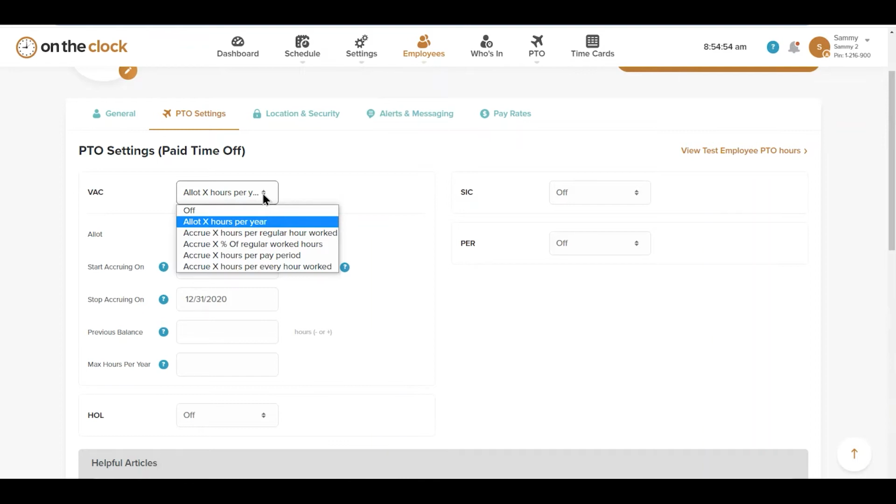Allot X hours per year, and then we have 4 separate accrual options. So allotment just means that I'm giving the employee that time right up front from the beginning of the year. They can use it at any time. I have accrue X hours per regular hour worked, accrue X% of regular worked hours, accrue X hours per pay period, and accrue X hours per every hour worked. Accrue X hours per every hour worked is going to include an overtime hour, whereas per regular hour worked does not include overtime. None of our PTO categories are going to accrue on PTO days.